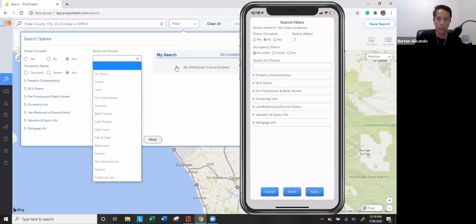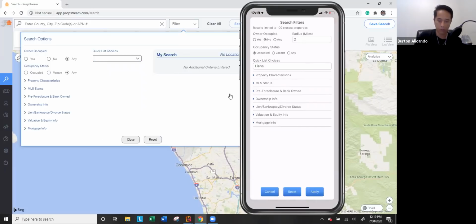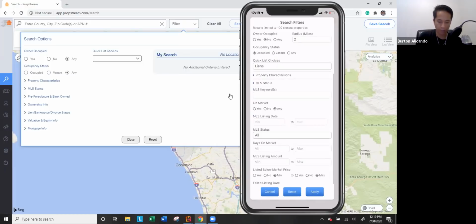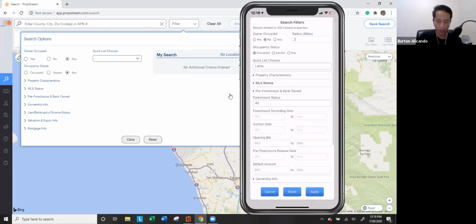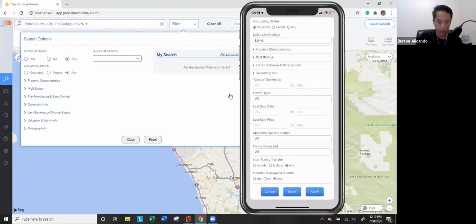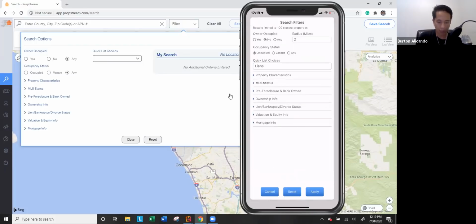Quick list choices are the same ones here, right? Quick list choices on market, vacant. Let's do a lien, right? Then we have property characteristics. We have MLS stats, right? So we're looking for off-market properties. We got pre-foreclosure details, ownership info, same filters on our desktop that we just went over.